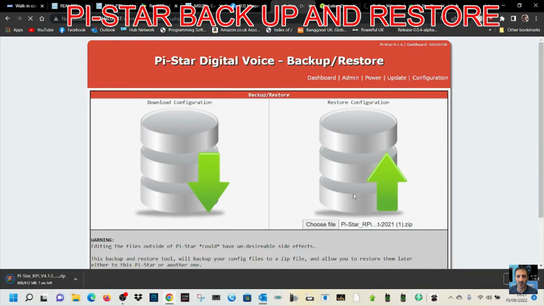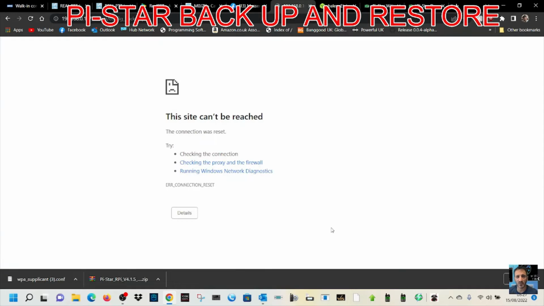Yeah, it's taking ages. There's that little WPA file down there. Pi-Star, Raspberry Pi. Yeah, it's lost connection, changed the internet. But anyway, you get the idea.